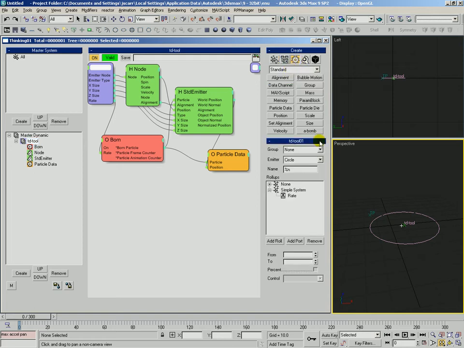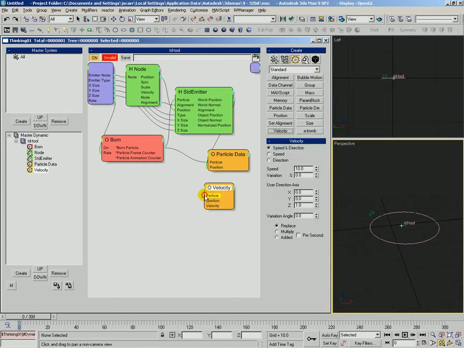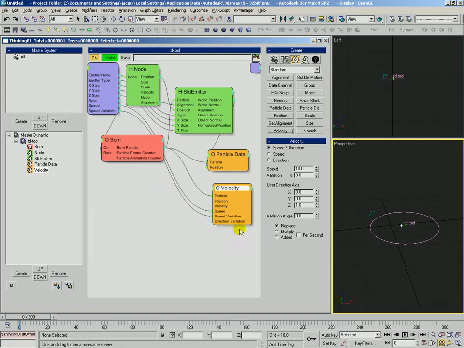One of the things that we want to do is give them some speed coming out of there. We'll go ahead and add a velocity. We're going to affect those born particles. And let's do this. Let's expose speed, speed variation, and direction variation. We'll drag speed up here, create a new input for us, and of course we're going to use all these in the rollout that our user can modify.